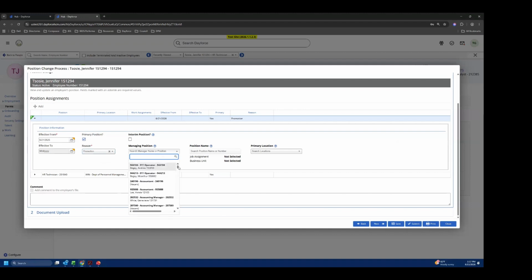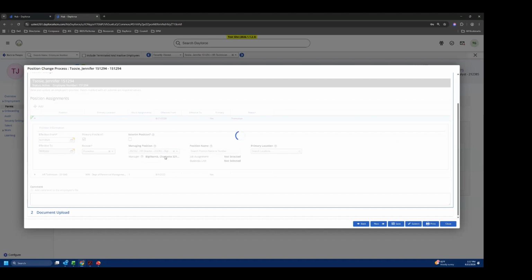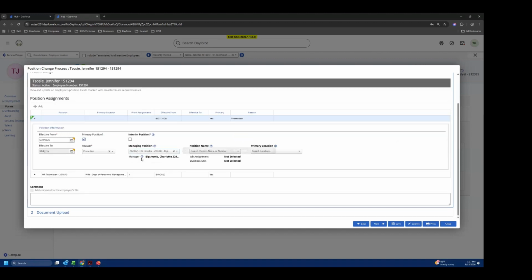And then the managing position, again, this is going to be the HR analyst position, I believe, under recruitment. So for now, I'll go ahead and indicate the employee's manager, which would be Aaron. Oh, I believe it may be Charlotte. Let's just double check. Yeah. So Charlotte is our HR director, and she'll be the managing position. So with this change, Jennifer will then report to Charlotte as well.